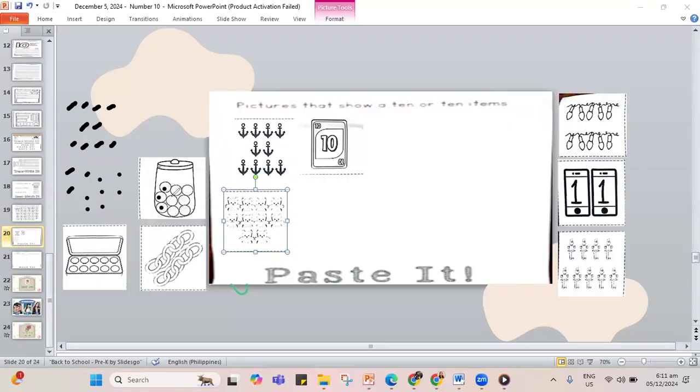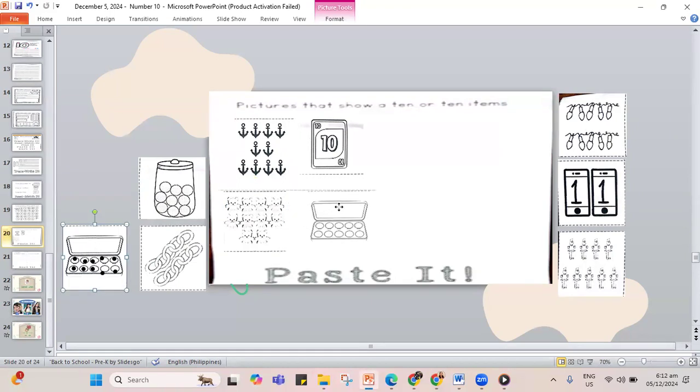What about our candies in the jar? 1, 2, 3, 4, 5, 6, 7, 8, 9. So let's leave that one. That is for 9. What about the mirror, oops, sorry, I think that's not a mirror but a case with a watercolor. Let's count. 1, 2, 3, 4, 5, 6, 7, 8, 9, and 10. That shows 10. Let's put this one here.